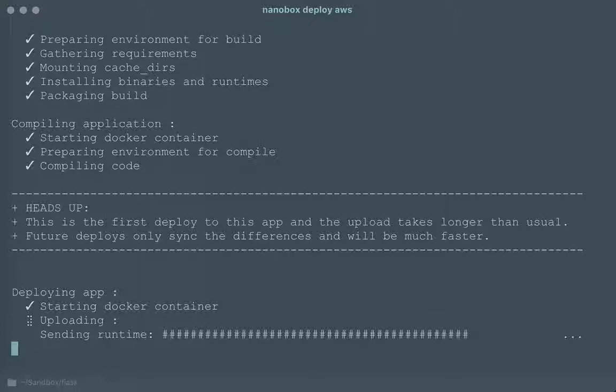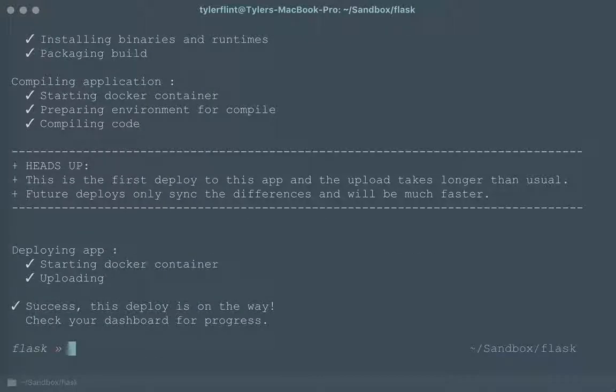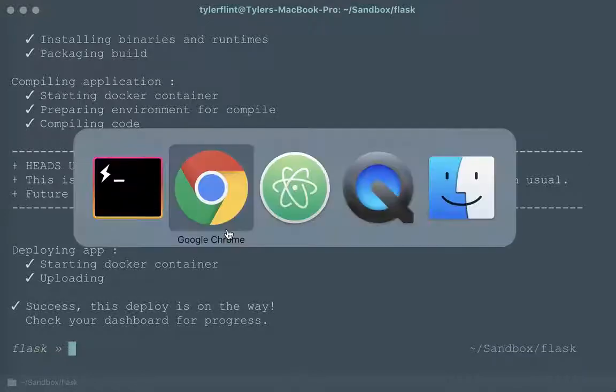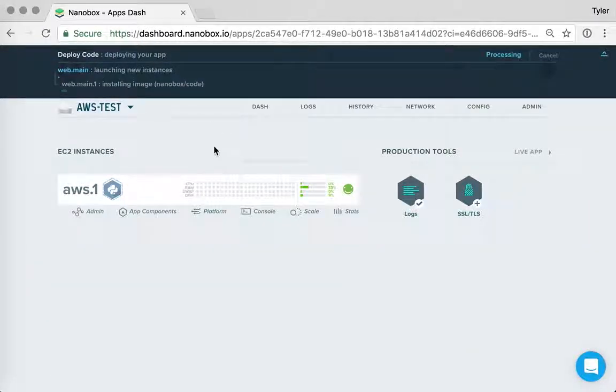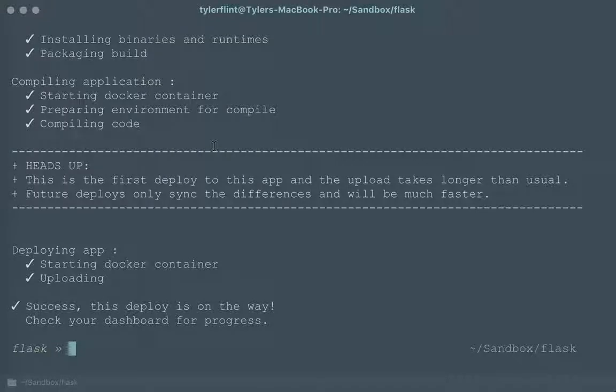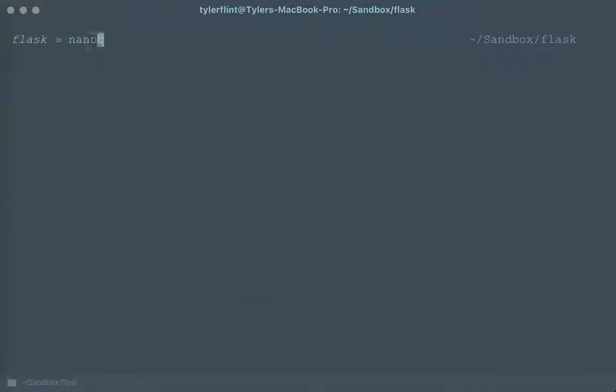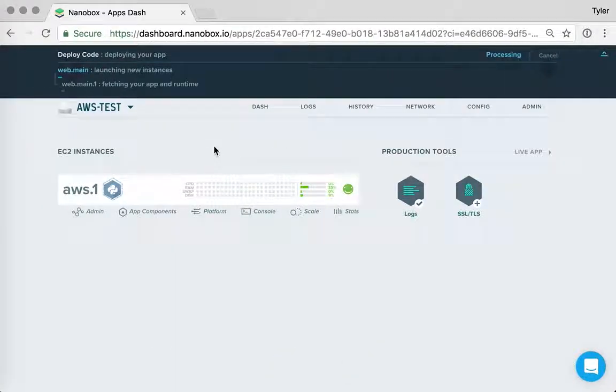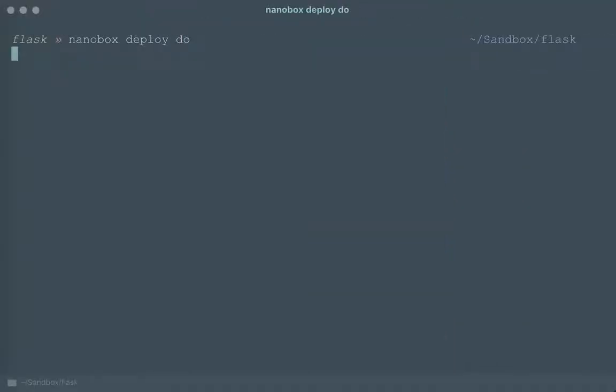As we mentioned in the previous demo, subsequent deploys will only sync the differences between the resulting environments, and it's much quicker. But in this case, we do need to send the full runtime up there. Okay, so looks like we've done that. Let's just verify that that deploy is off and running. It is. So while that's happening, let's go ahead and now deploy to, let's see, did we deploy to the AWS? So now let's deploy to our DigitalOcean.